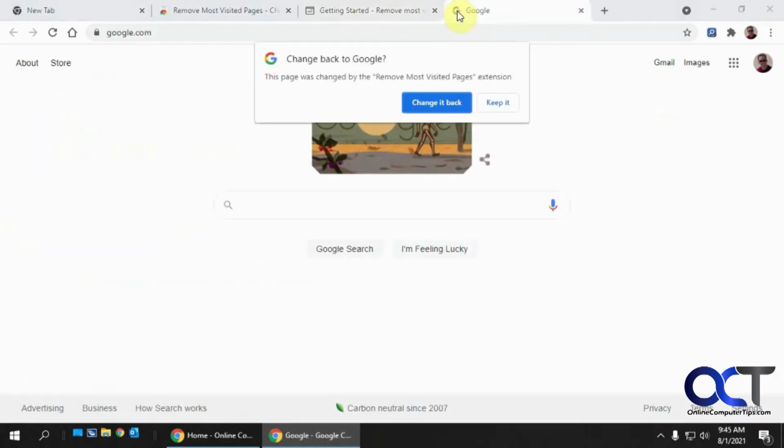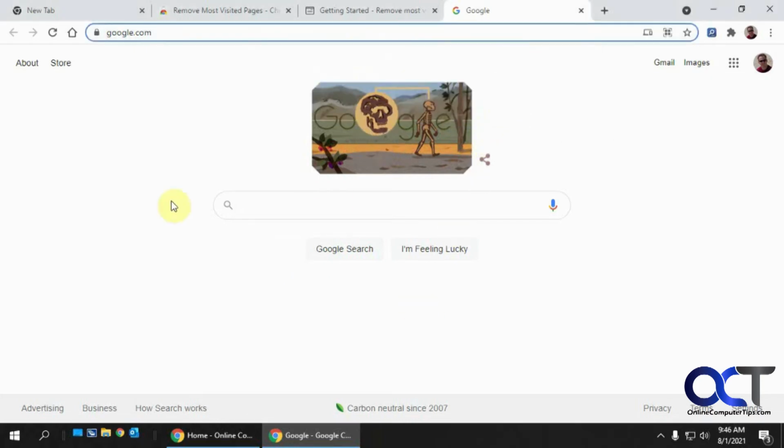Now we might have to restart Chrome. Let's see what happens. You get this message saying that this page was changed by the remove most visited pages extension, meaning that it's taking over and hiding this for you. If you click change it back, you're going to have your recent sites back there. So we're going to click on keep it. And now you can see that the most visited sites are gone.